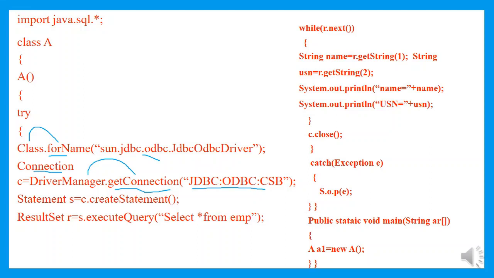Next we need to create the statement by making use of a statement object. To do this, we'll make use of a method called the createStatement method. The createStatement is a method which is used to create the statement. This method belongs to the Connection interface. With the help of a Connection interface object, I am invoking the method createStatement, and the return value will be assigned to the Statement interface.